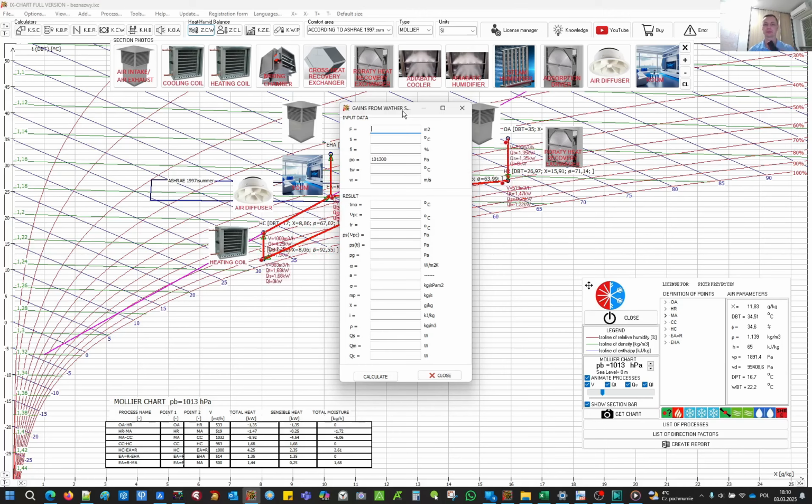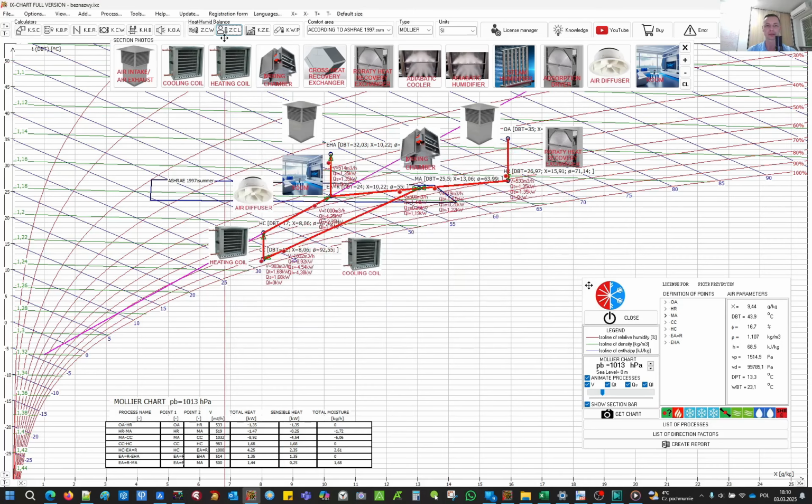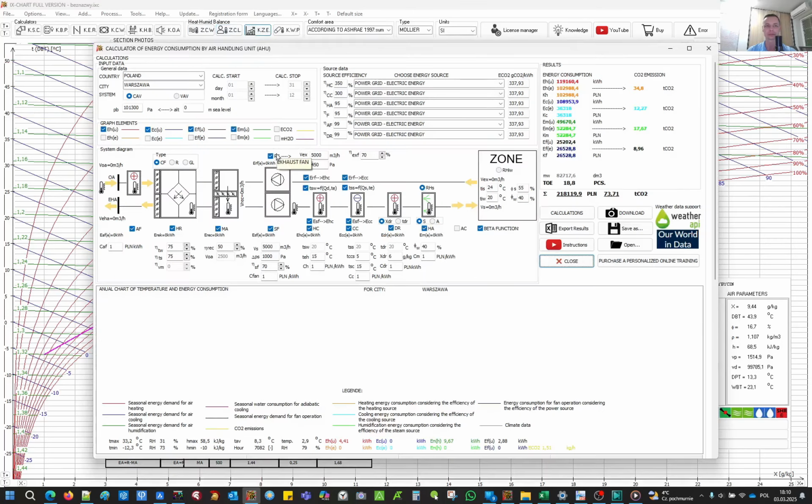that we have in our facility, let's call it some kind of tub filled with water, and we want to calculate the heat from such a tub. We can use this tool to do that. Likewise, we have a tool here for calculating heat and moisture gains from people depending on their activity and temperature. Next we have an energy consumption calculator.